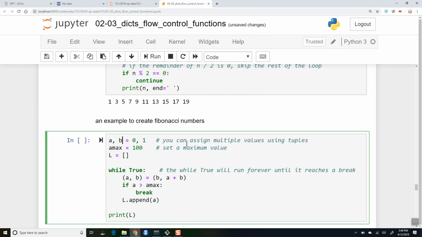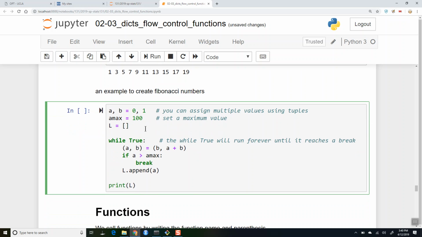I'm setting A equal to 0 and B equal to 1. This is a nice, efficient kind of assignment that goes on in Python. In R, you'd have to assign 0 to A and 1 to B on separate lines, or at least with a semicolon. But here you can use a tuple and unpack them. So you can say A, B = 0, 1, and A and B will get assigned appropriately. A max will be 100.